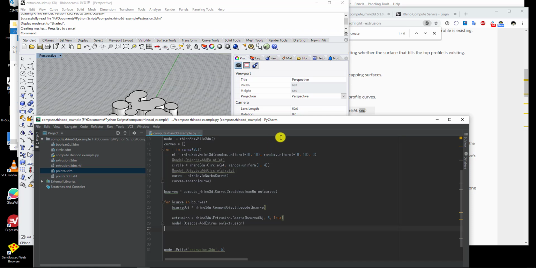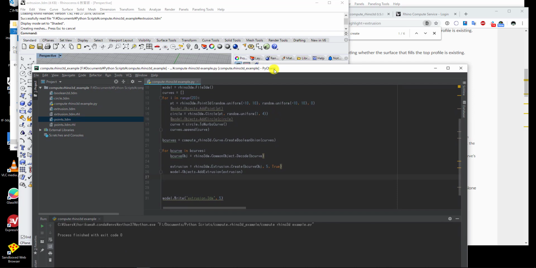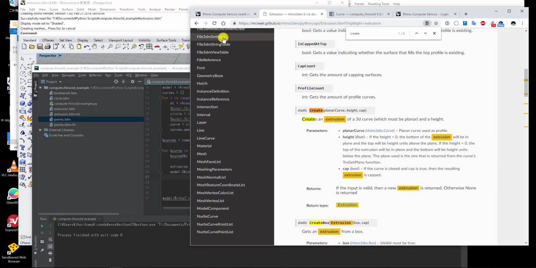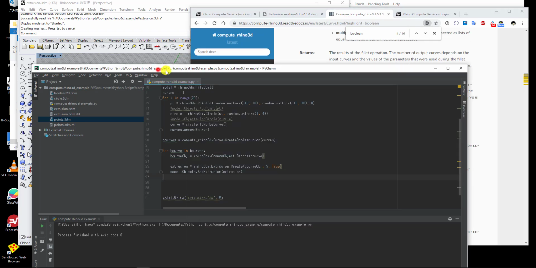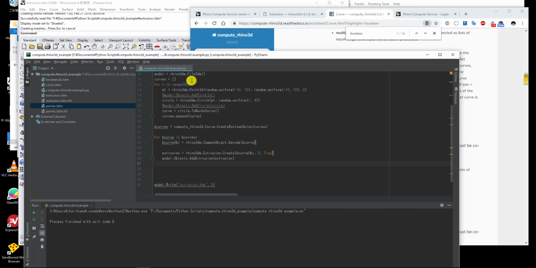There is a function for compute.rhino3d which converts brep to mesh, which is not available on Rhino 3DM but only available on compute.rhino3d. So let's use that to create a mesh so that you can calculate to create the breps, but still show it on mesh based software by converting brep to meshes. Now let's do that.